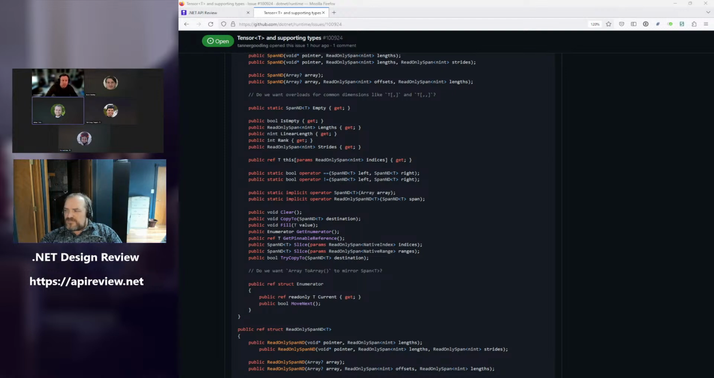There's also the reverse where you can say, starting from the end, these are the dimensions, and all of the ones that come first are just implicitly assumed to mean the entire range of those dimensions as well. So those are the nuances around slicing that we run into with span NDs and tensors.